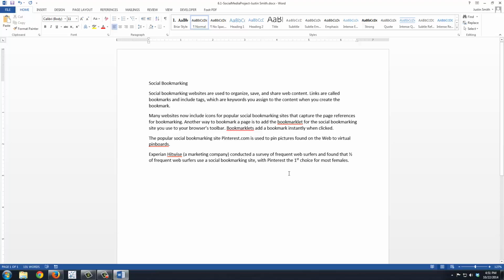We're going to go back, position the insertion point just left of the 1/2, so right there. Press the delete key, and we're going to remove 1/2 of frequent web surfers. So we're just going to keep pushing delete. And we're going to type in, found that 1-half use social bookmarking sites. And we're going to replace the first with just the word first. So again, we're going to put our insertion point to the left of first and just push delete until all that's gone and type in first.